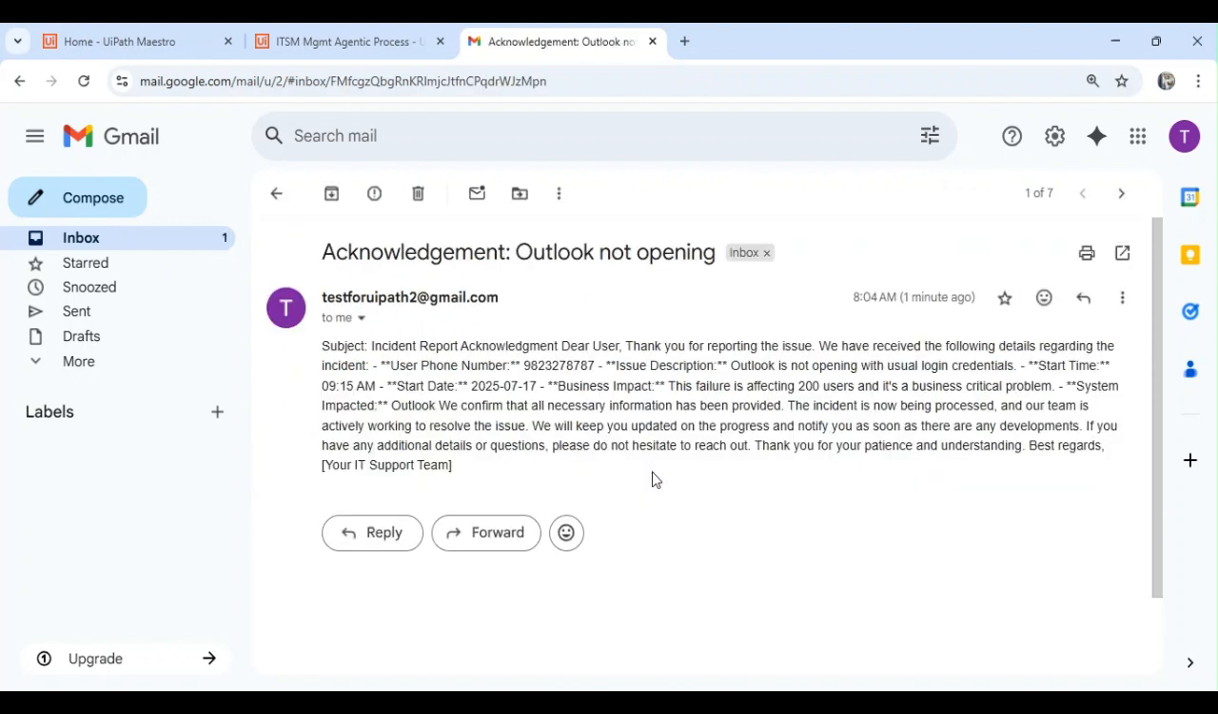This is the acknowledgement. In the acknowledgement, it clearly states the user phone number, issue description, start time, start date, and business impact, that the failure is affecting 200 users and it is a business critical problem, and then the system impacted, which is Outlook. It also tells that the incident is now being processed, and all this email is actually drafted by the agent itself. I didn't have to use any email body or structure or anything. I just instructed the agent to draft a ticket accordingly.